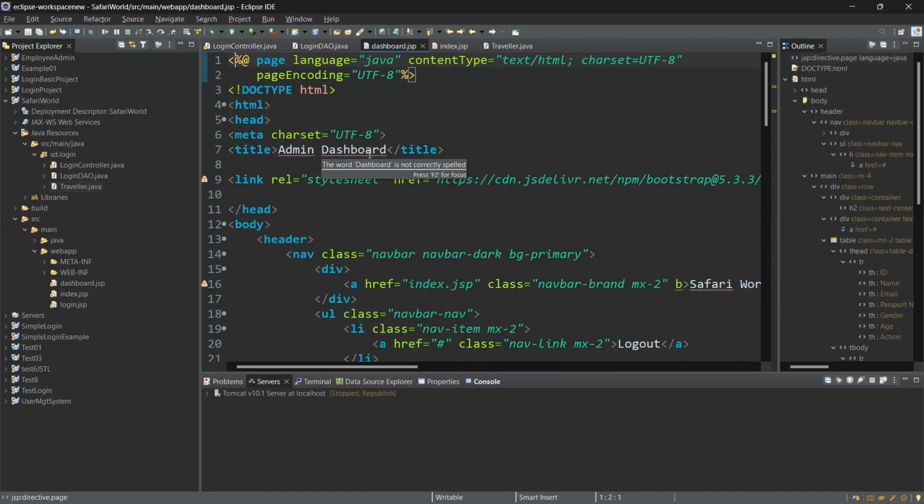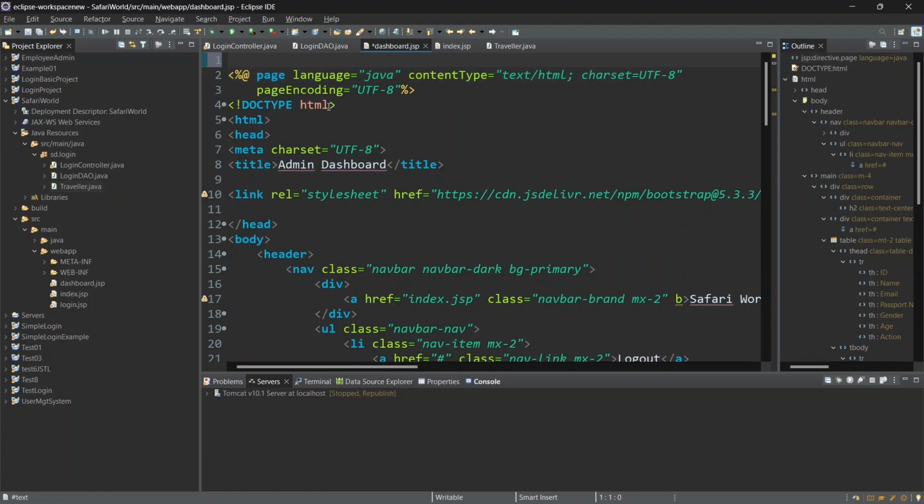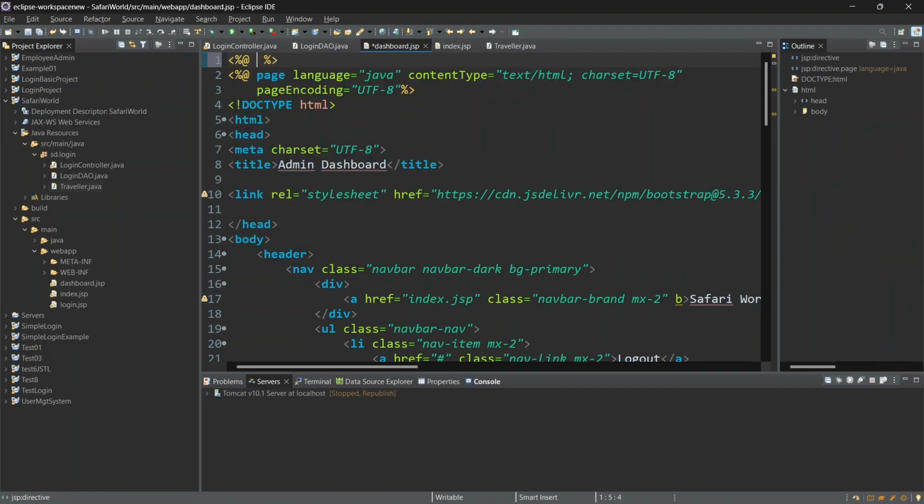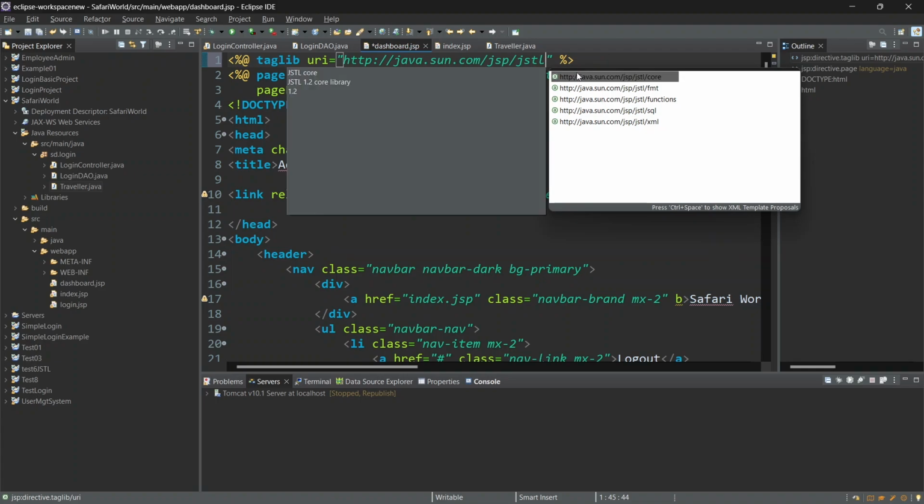Okay, so there's another important thing. Inside the dashboard I'm going to use some tags, right? So for this we need to add a tag library. In the script tag add the taglib directive, then the URI will be the path for this tag library, right? So I'm going to add this URL, the JavaServer Pages Standard Tag Library. So for the core we are using this tag, right? So why we use this one? Here you can see we are using JSTL 1.2 version, right?